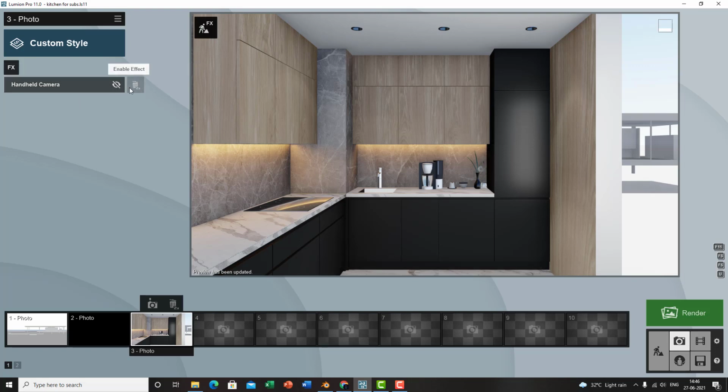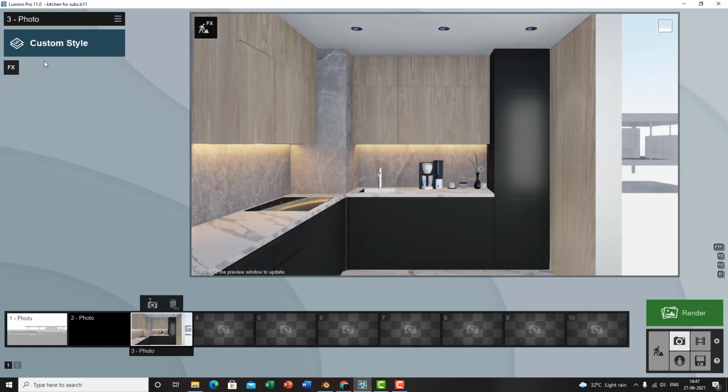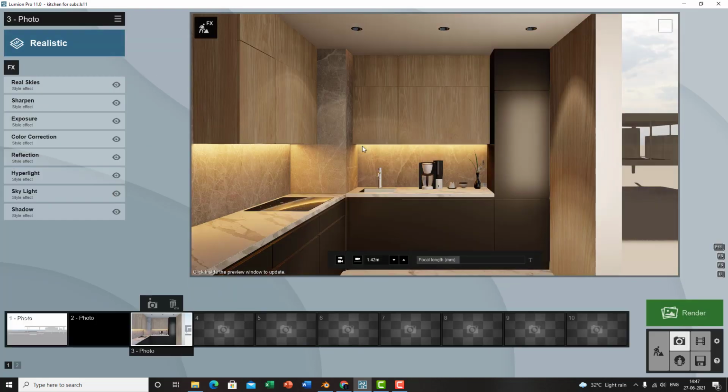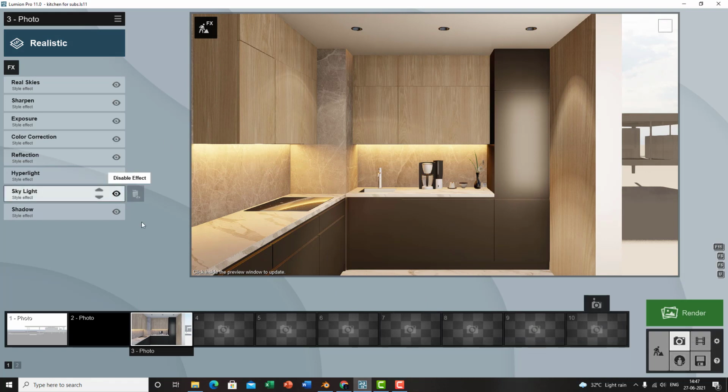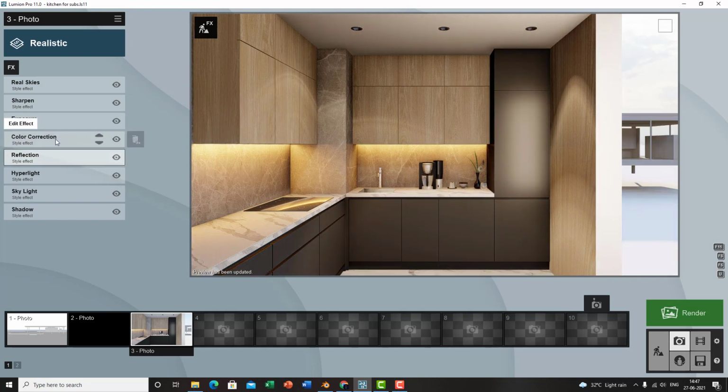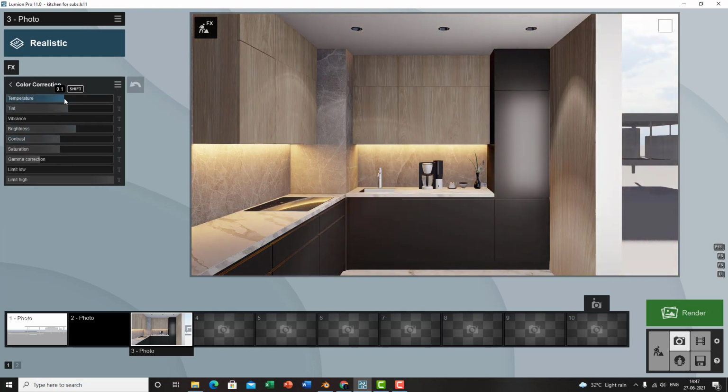So first off, before I do anything, I'm going to go into custom style and select the realistic style. Once we have the realistic style selected, because it's kind of yellowish, isn't it? So you go into color correction and set that to neutral. Set that to 0, 0, set that to 0.